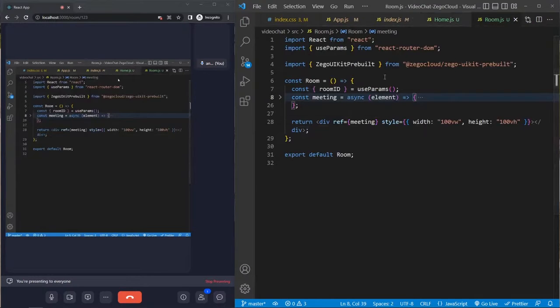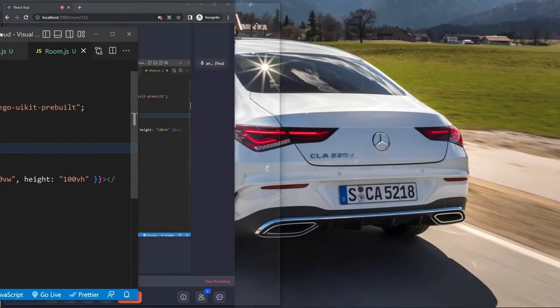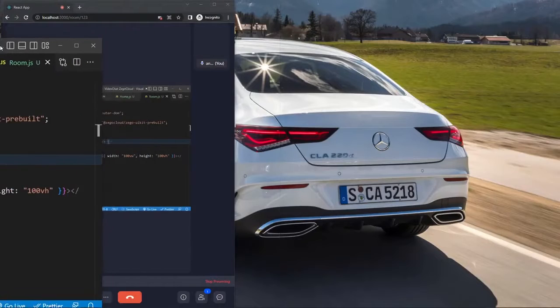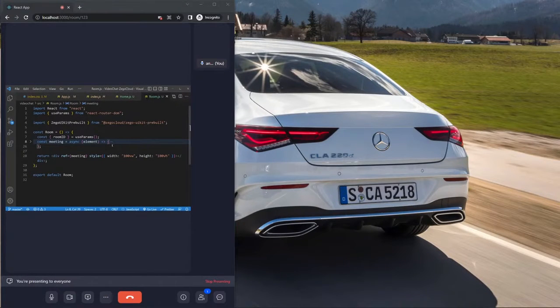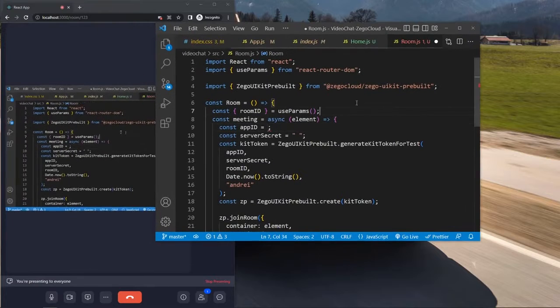Okay, so let me get out my passwords. Okay, so my server secret and app ID, I think there's not a problem showing it, but I'm not sure. I'm just gonna hide it as well. So this is it, guys.